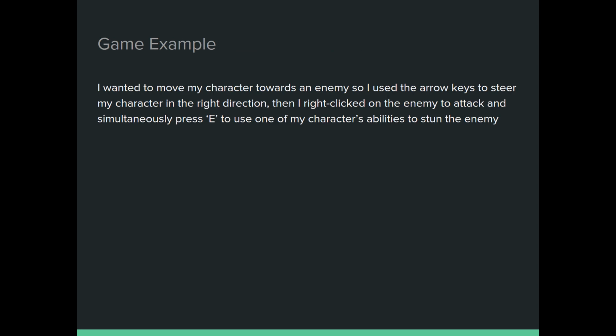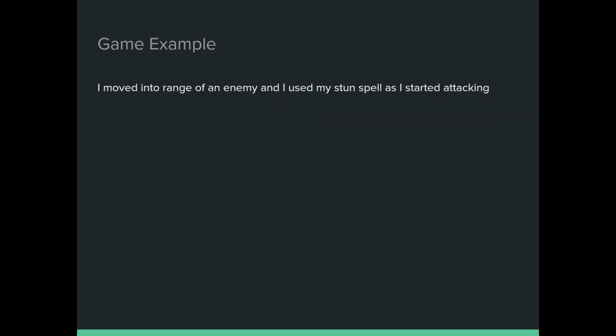As a game example, you would not want to hear your player say, I wanted to move my character towards the enemy, so I used the arrow keys to steer my character in the right direction. Then I right-clicked on the enemy to attack, and I simultaneously pressed E to use one of my character's abilities to stun the enemy. You don't want the player to be so focused on the interface that they lose sight of the experience that they're having. A much better thing to hear is, I moved into range of an enemy, and I used my stun spell as I started attacking.